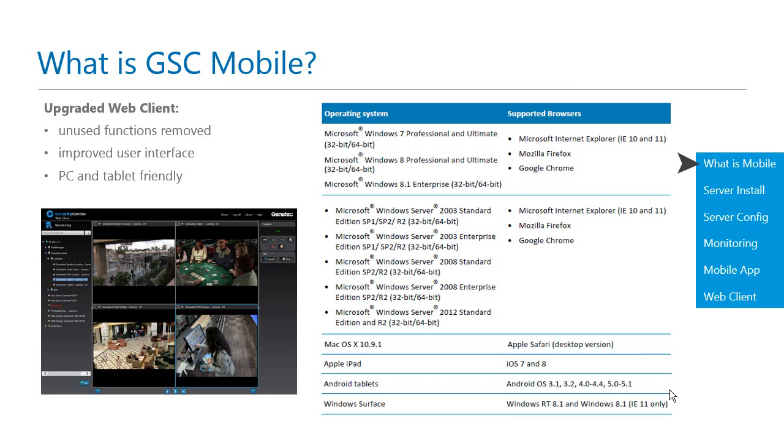And on tablets, we can use an Apple iPad on iOS version 7 or 8, an Android tablet on one of the following versions here, and we can use a Windows Surface running Windows RT 8.1 or full Windows 8.1. Now, the iPad devices can use the Apple Safari for mobile, Google Chrome on the Android devices, and Microsoft Internet Explorer version 11 for the Surface devices.